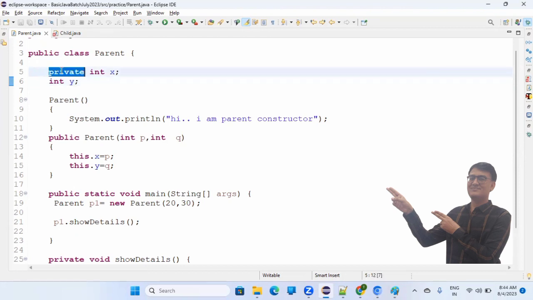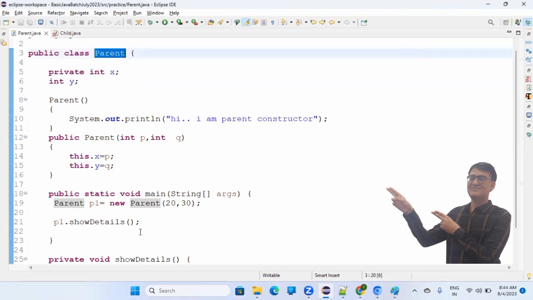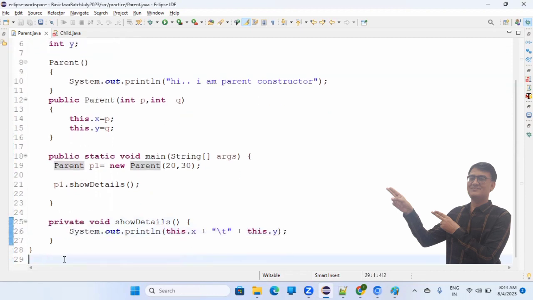Private means it's a private property. Outside this class, you cannot access it. It's very simple. If you are inside this class, you can do anything with this X, but outside this class, you will not have access to this. Same is with function also. So show detail is a private property of child parent class.